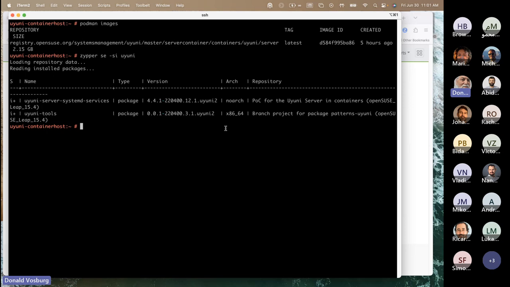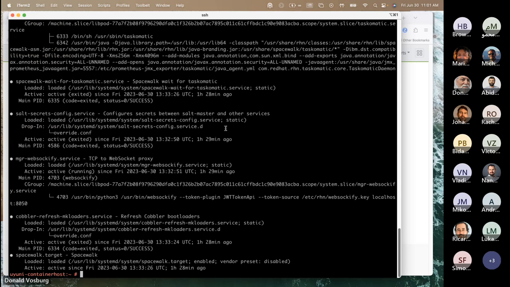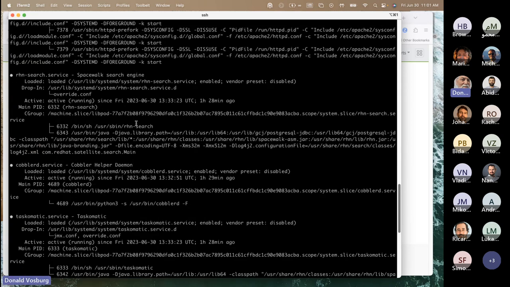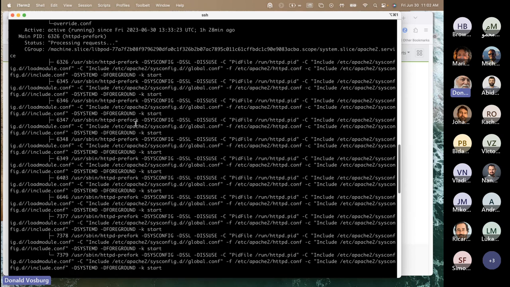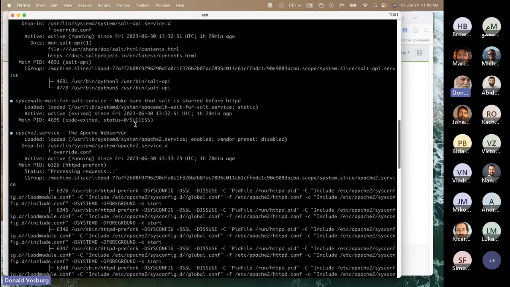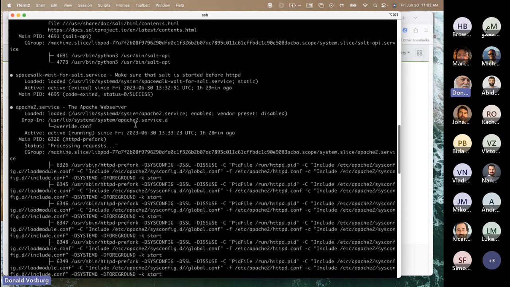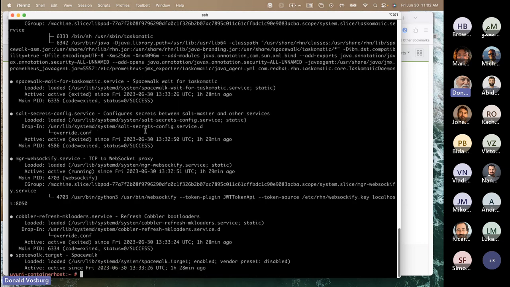So I can do uyunictl exec spacewalk-service status, and see that the spacewalk service on my host in my container is all running. See Apache's running, all the good bits are running, and it's all containerized.